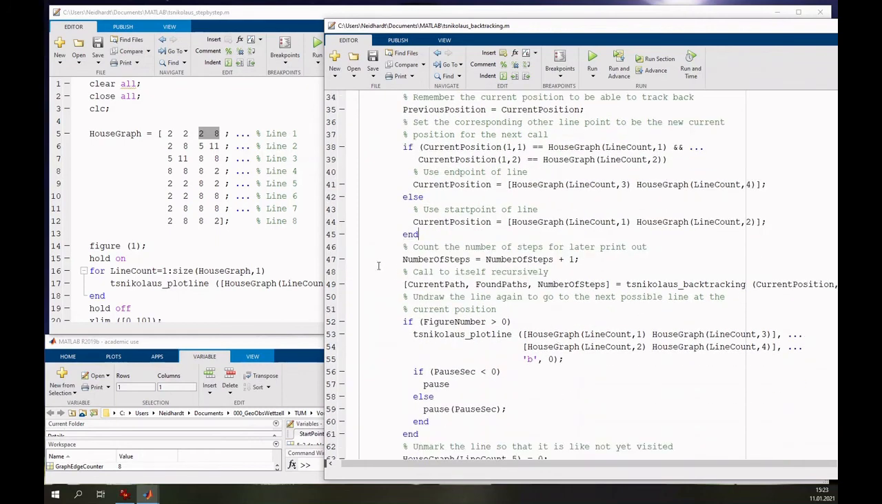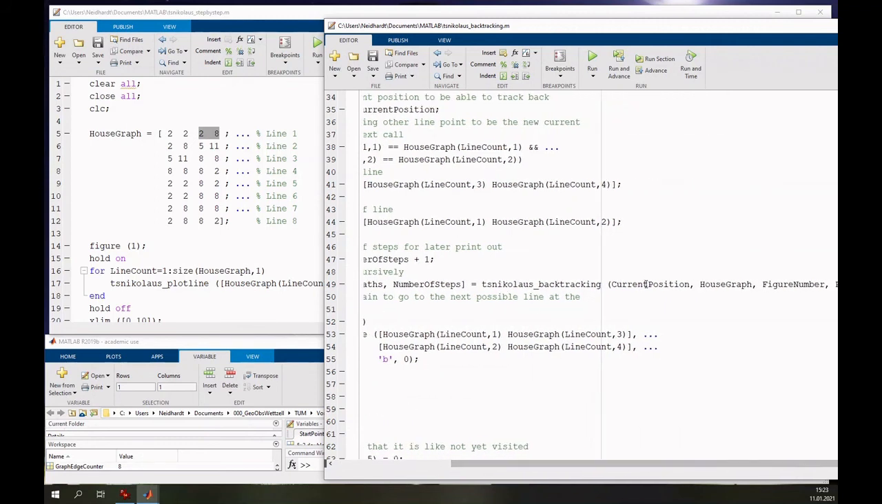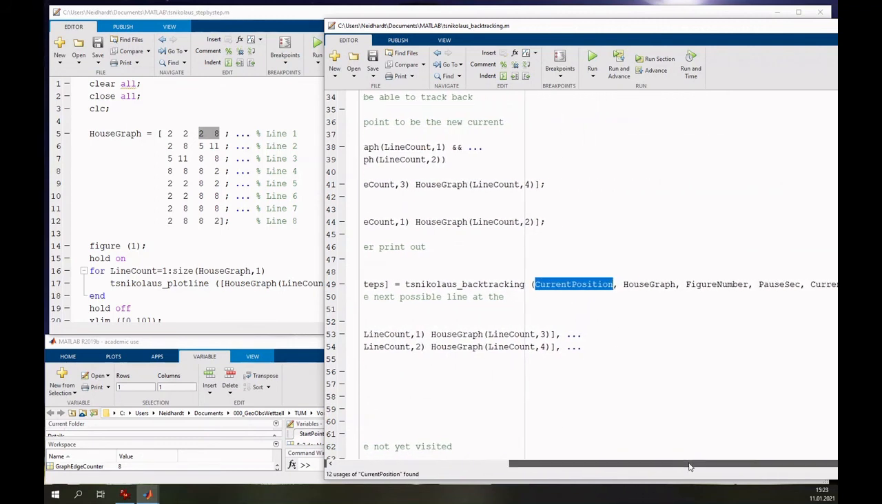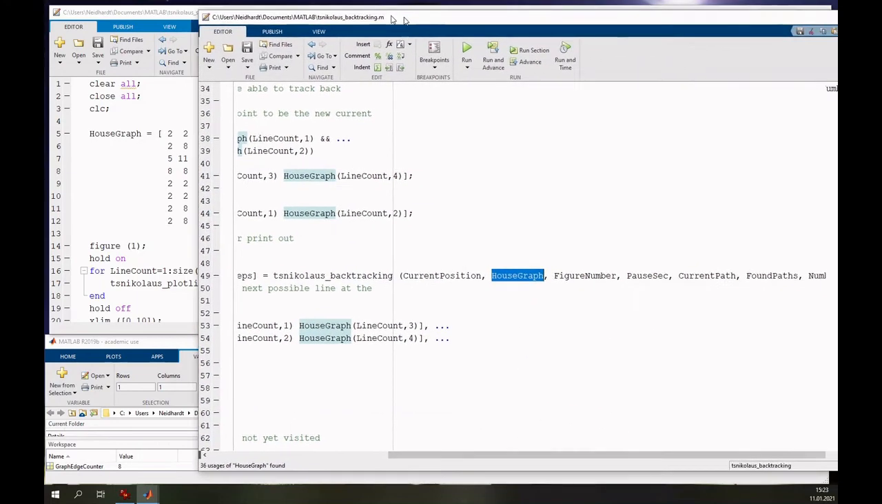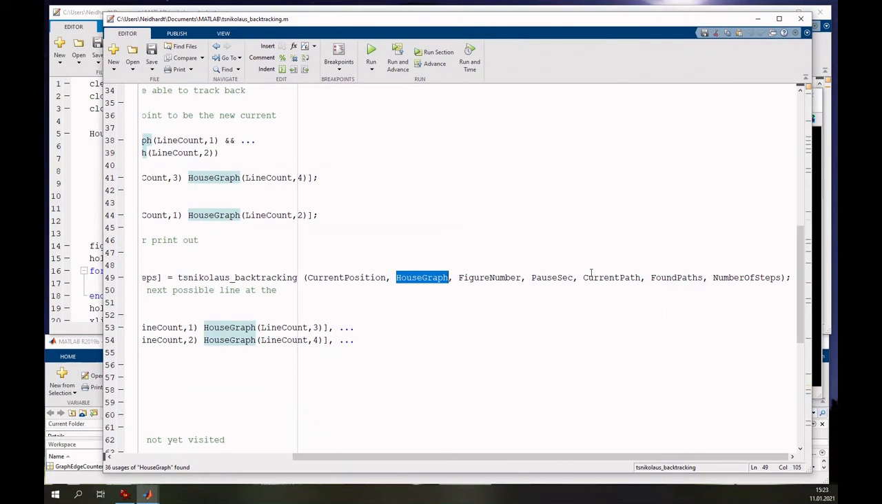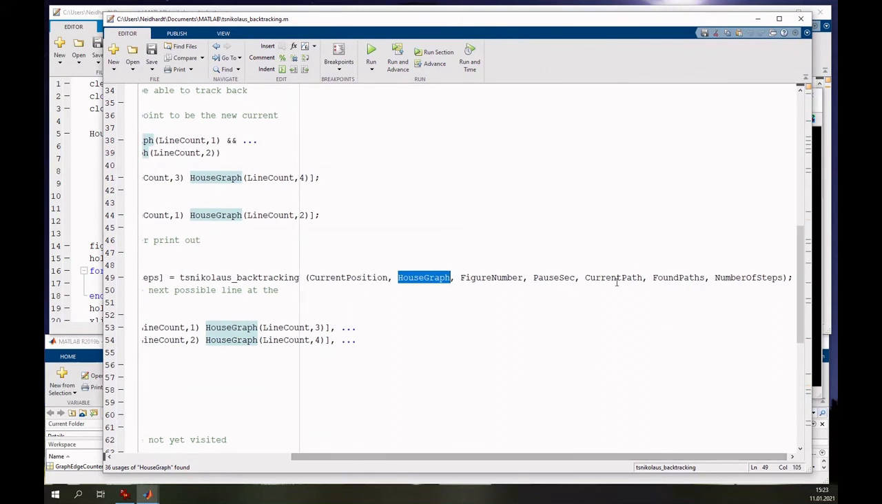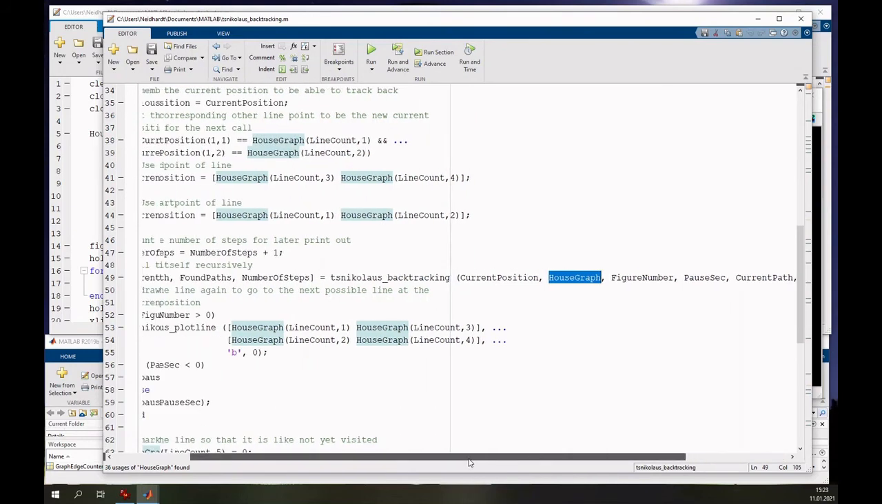And then I sum up the number of steps, and I call myself again with this new current position, with the same house graph, of course, and with the same things which I selected from before, just with some changes of the current path, the found path, and the number of steps.